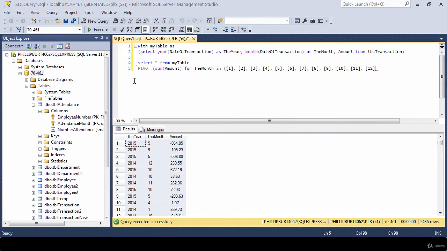So now we close the in and then close the pivot, so 2 close brackets. And then we have to have an as and name this table. So we have to use an alias when we close the brackets, which I may have mentioned on a few occasions before. So I'm going to call this my pivot. Now we can, if we want, do an order by, and I'm going to order by the year.